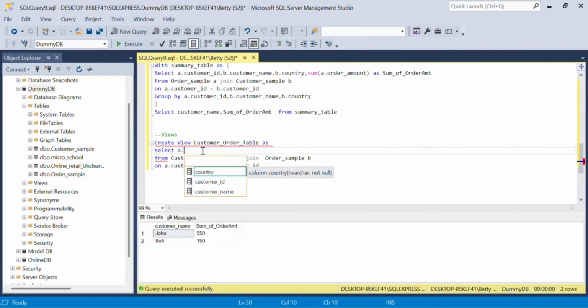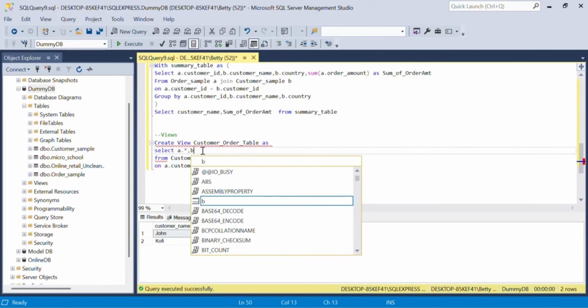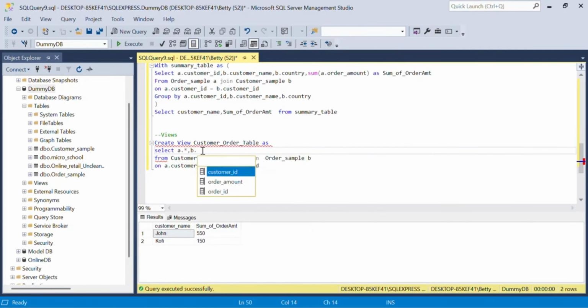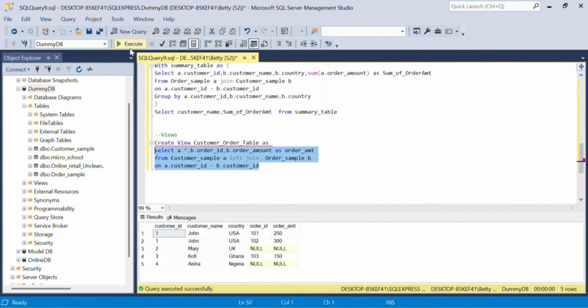And what I want to see in the table is everything in the customer table and the order ID and the order amount as order amount. So if I run just this query, it gives us a complete table showing everything in the customer table and data in the orders table, including the rows that exist in the orders, or customers that have placed orders against customers that have not. Right, so this is the view we want to create.